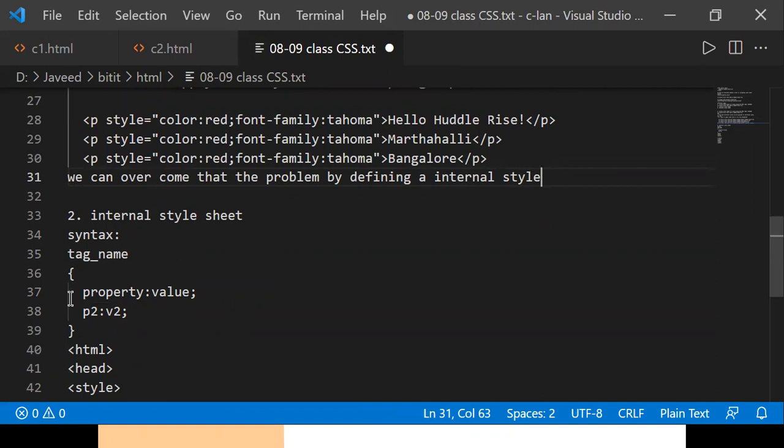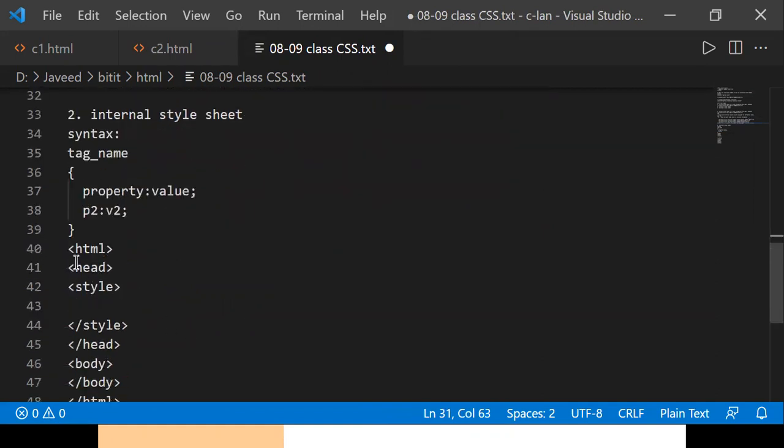The styling will be done in the head section of your HTML document. So go to the head section. In the head section, we have a tag called the style tag, and we have both the opening and closing tag.